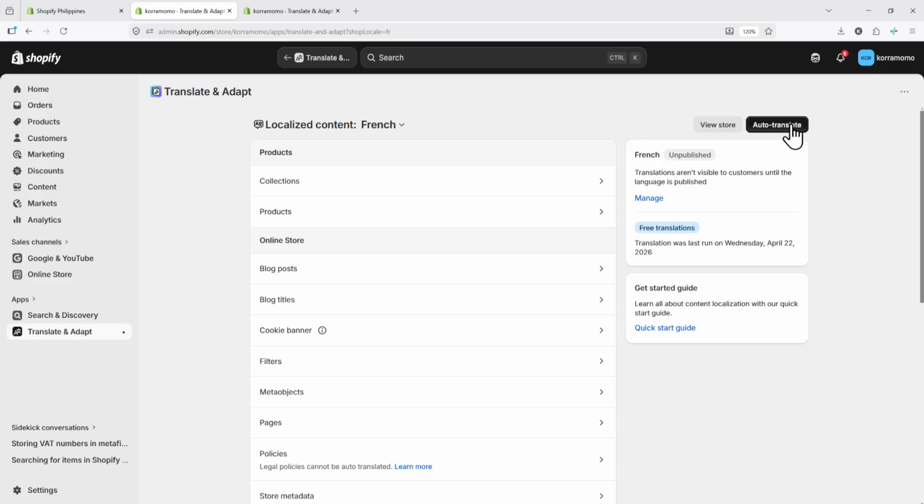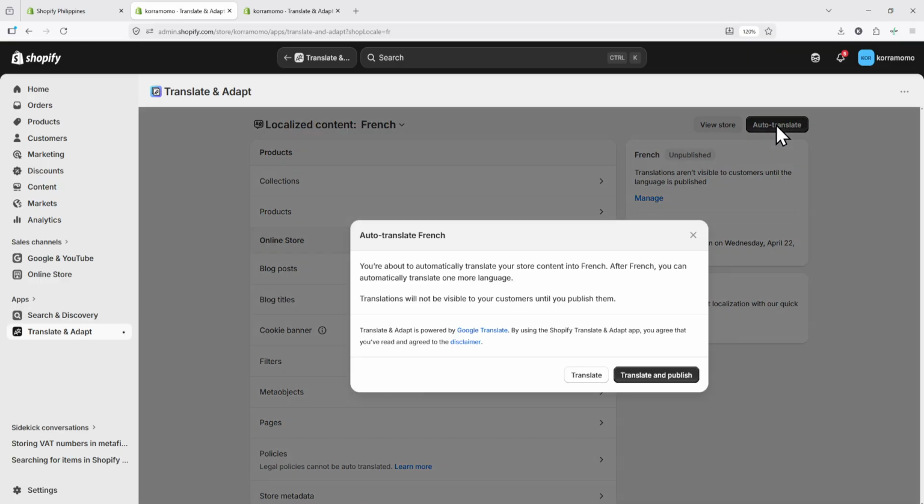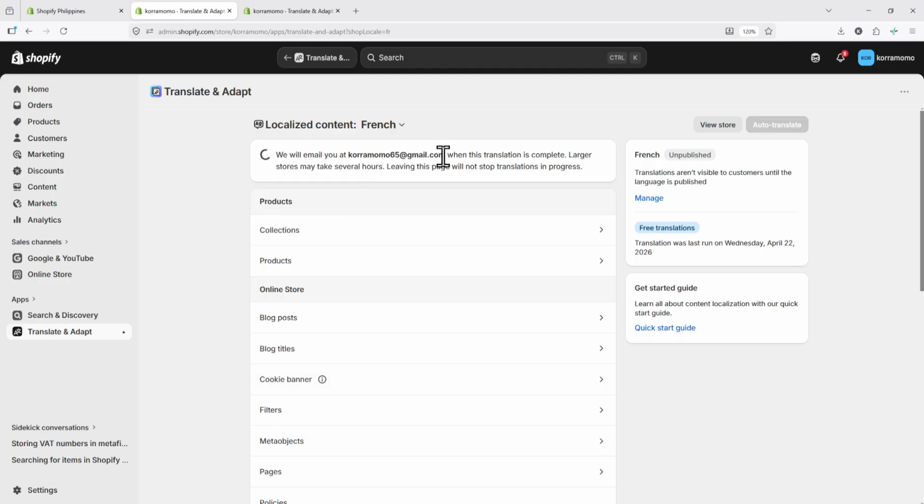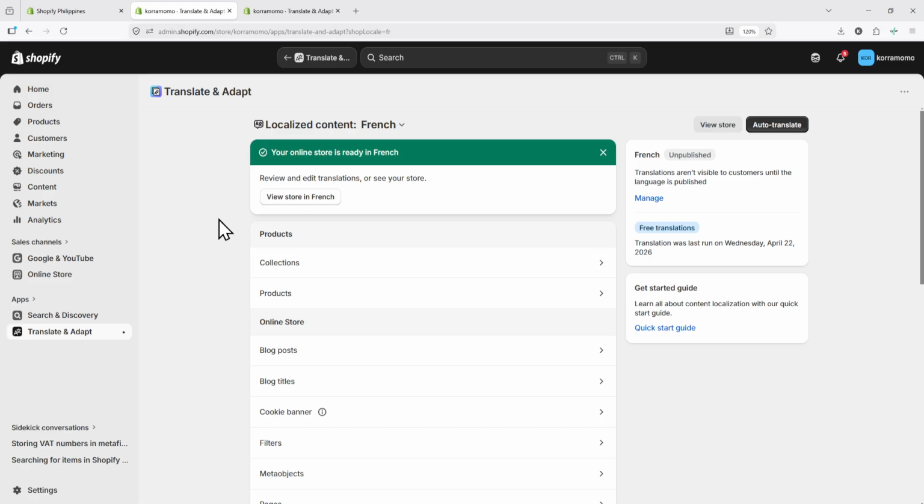With the correct language selected, look for the Auto Translate button in the app. Click Auto Translate. A confirmation dialog will appear asking you to confirm the action. In that dialog, click Translate. This starts the automatic translation process for your store content in the selected language. Now wait for the translation to finish. Shopify will process the content through the Translate and Adapt app, and the translated versions will be generated for the available store content. During this step, stay on the screen and let the app complete the task. Once the translation is done, the main part of the process is complete.